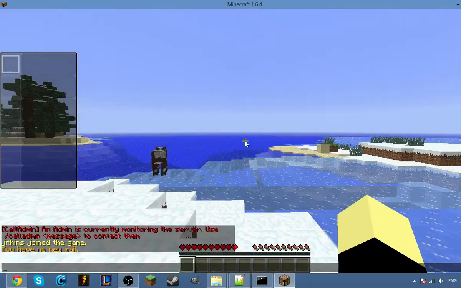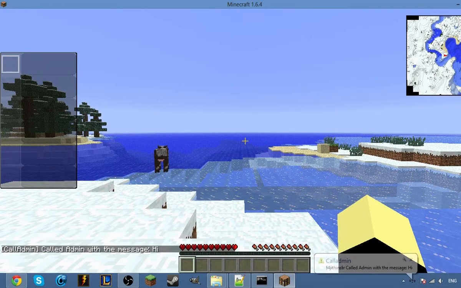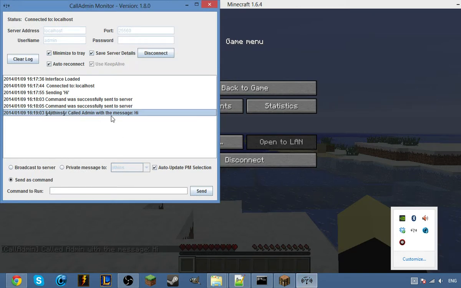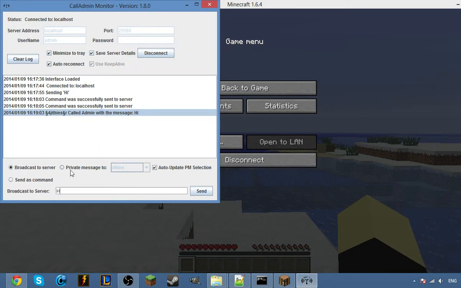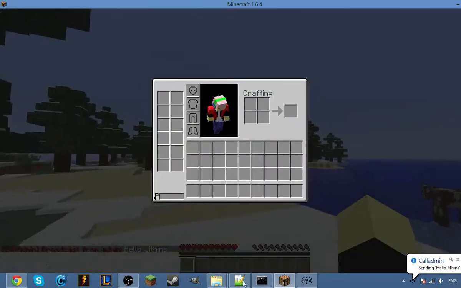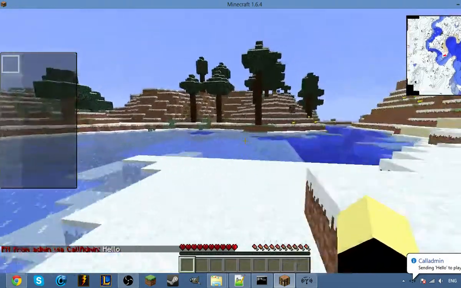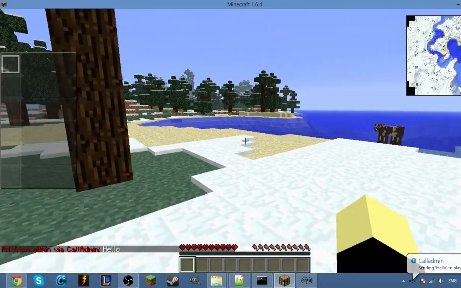I am in. So if I want to call an admin, just run the command slash calladmin. Good lordy, I fail at typing all that. To say hi or something. Look, Jithins called admin with the message hi. So if you do want to open it, just double click it, it should open up. Call admin with hi. And if you want to say something like hello Jithins, it should come up as a message over here. Or if you do want to send a private message to Jithins, then just say hello, and PM from admin via Call Admin. So that's how to use it.